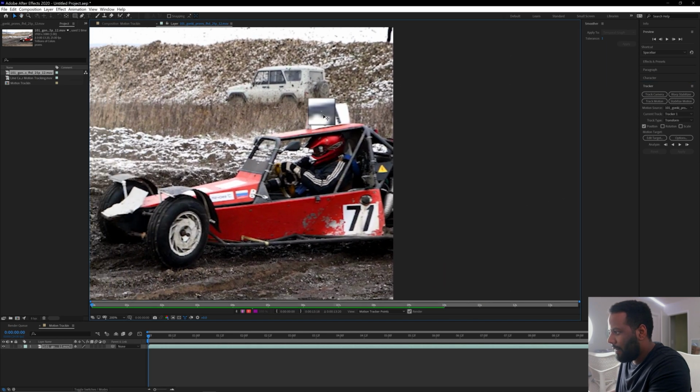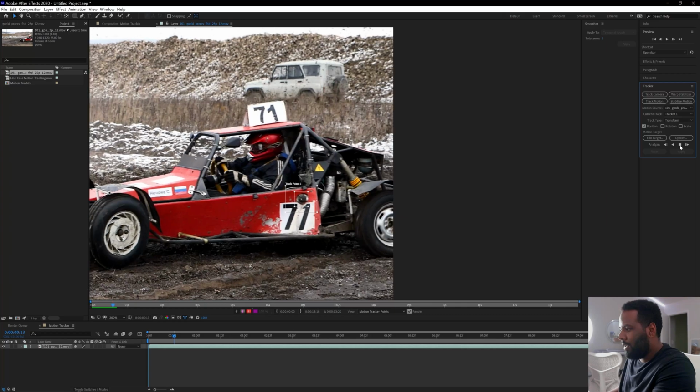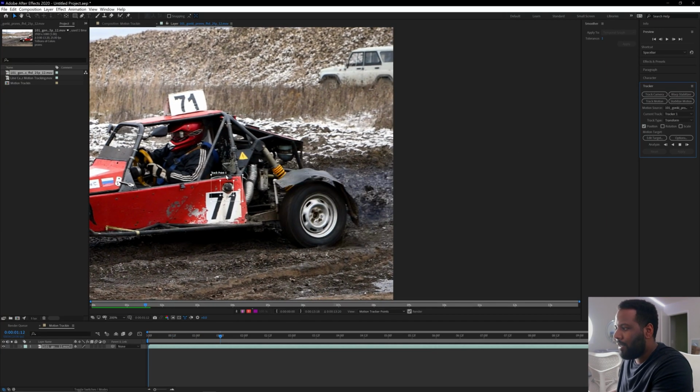here. Let's go ahead and make this a little bigger. Ooh, actually, I think I'm gonna track this little fuselage thing here. Next, you're gonna click this button here, which is the analyze forward button. And you're gonna see After Effects is just tracking forwards in the timeline.